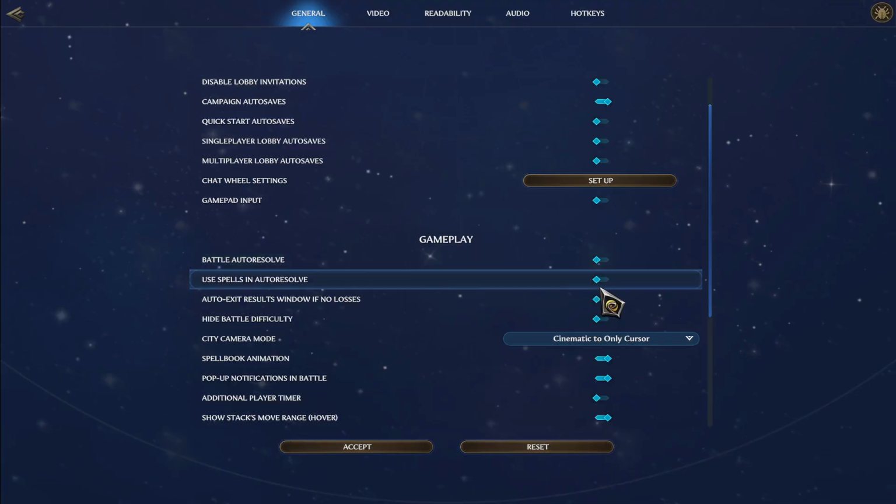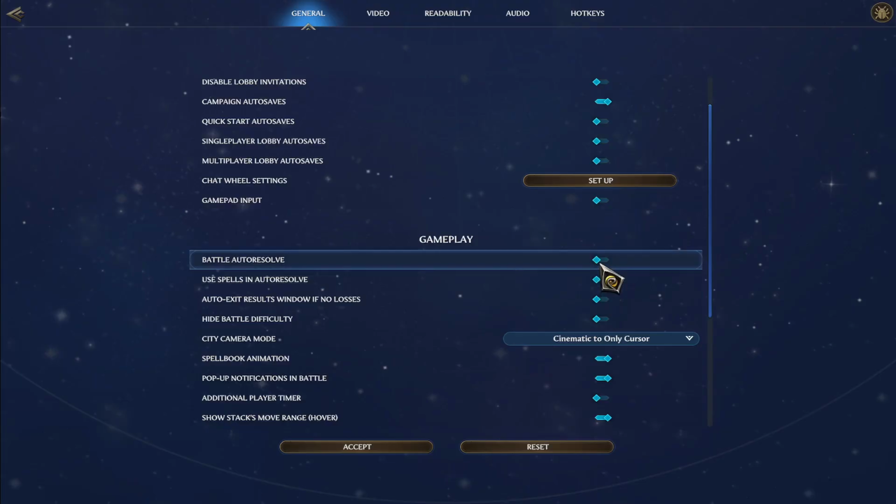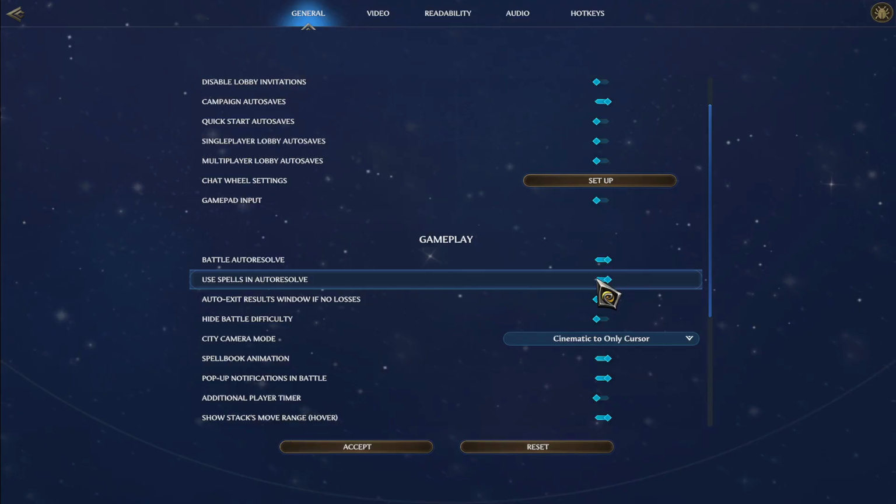Now the spells option for auto resolve will only work, even if you activate this, when the battle auto resolve option is enabled. So make sure to also enable the battle auto resolve option and then enable the use spells in auto resolve option. Once both of these options have been enabled, just click on accept.